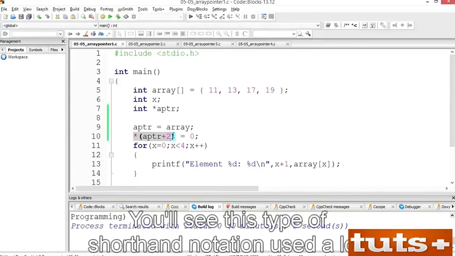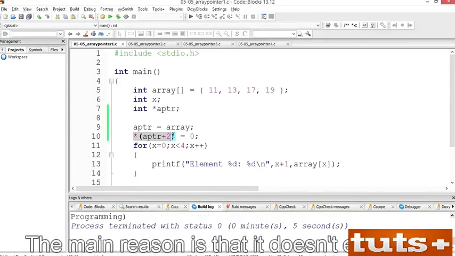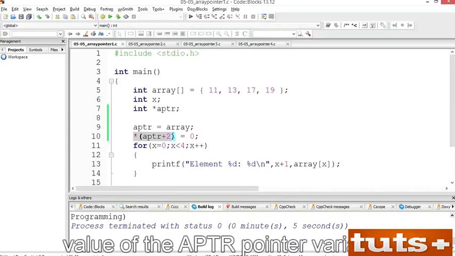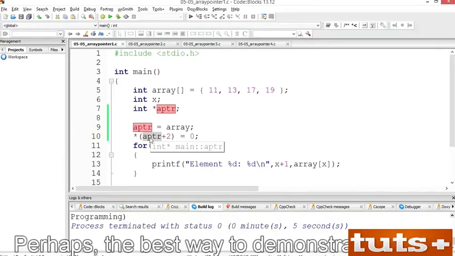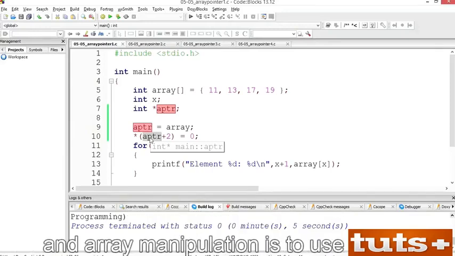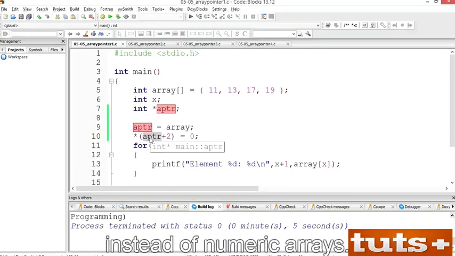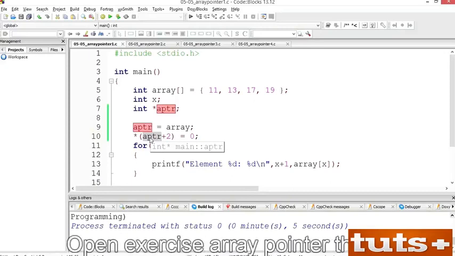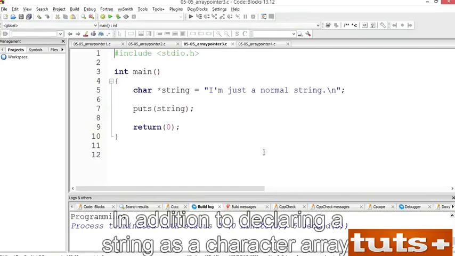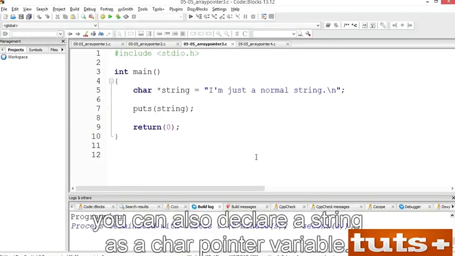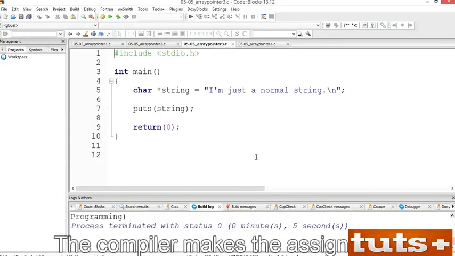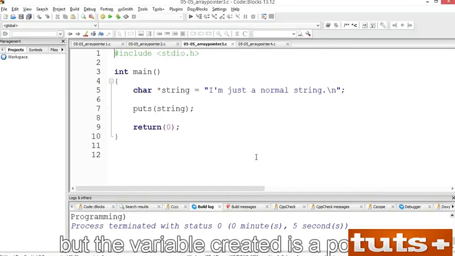Perhaps the best way to demonstrate pointer and array manipulation is to use strings instead of numeric arrays. Open exercise array pointer 3. In addition to declaring a string as a character array, you can also declare a string as a char pointer variable. The compiler makes the assignment, but the variable created is a pointer. In this code, the pointer variable is used, just like an array name, here in the puts function. Build and run to confirm that this approach is not crazy.